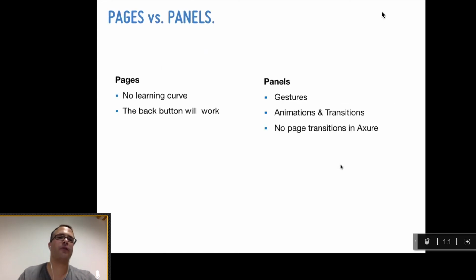So what's the difference? For pages, you basically have no learning curve, because that's what Axure is made to do. You can put hotspots there very easily, or animate or make the elements interactive. And the big benefit is that the back button on the browser will work, because it's different pages that are actually loaded. You have a loading delay when you click into your prototype.